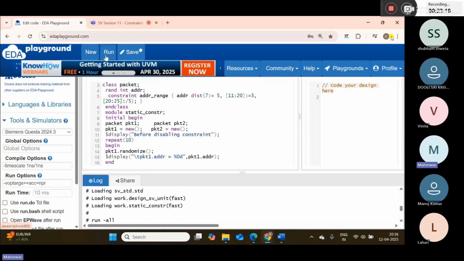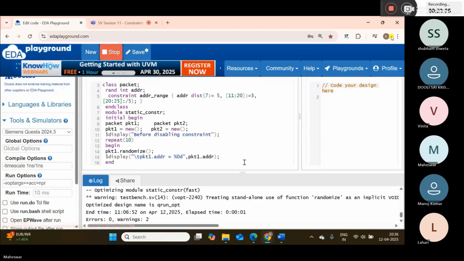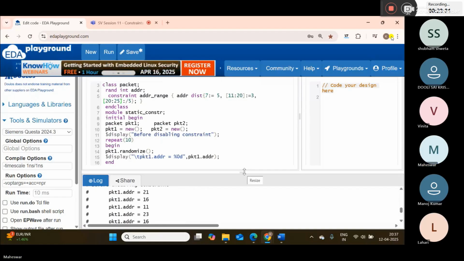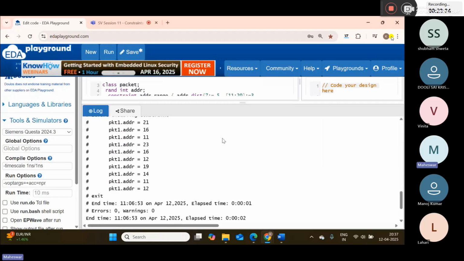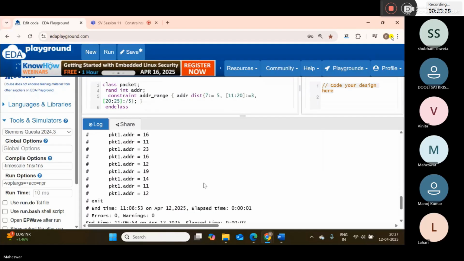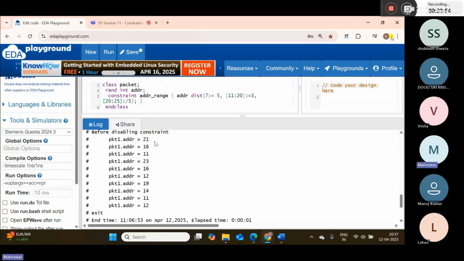I'll show you. You can observe how many I'm getting out of 10. Here I have more weightage for this value. So based on that weightage, the outputs will come like that. You can notice that 21 is coming one time and 23 is coming one time because its weightage is only 1, right? Yes, am I audible?